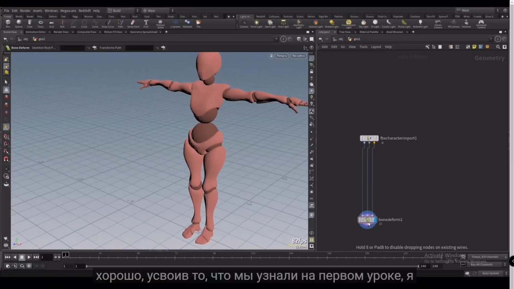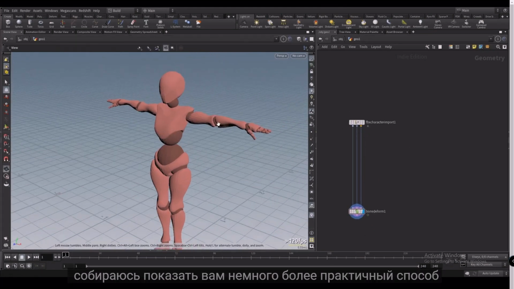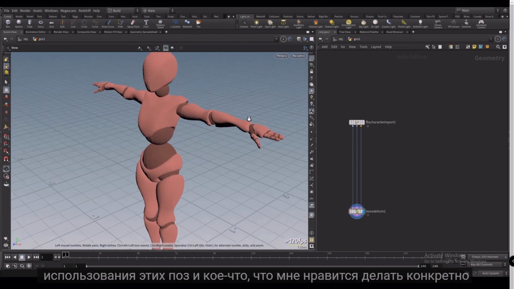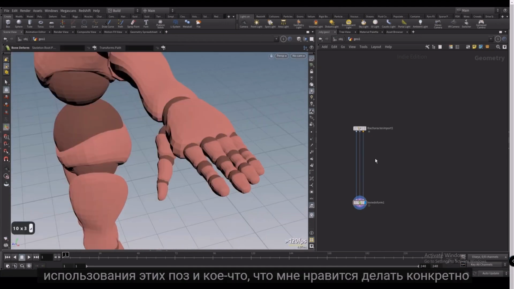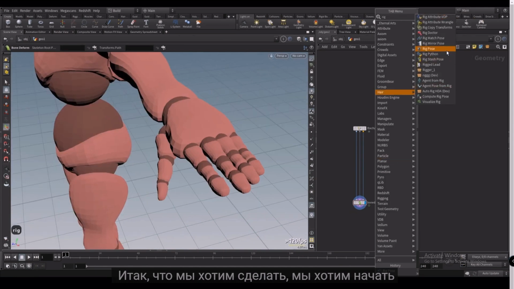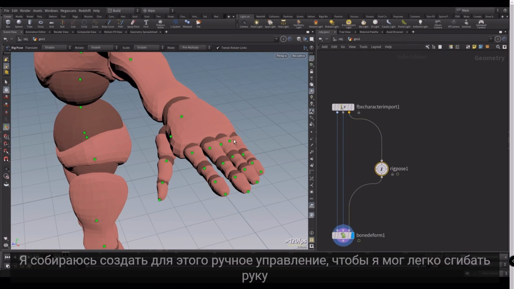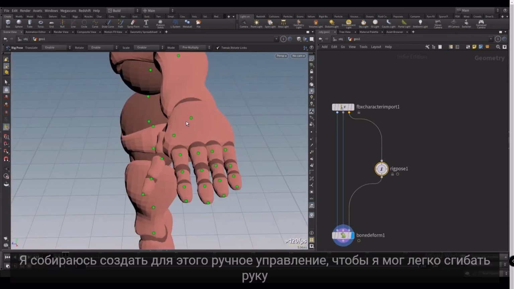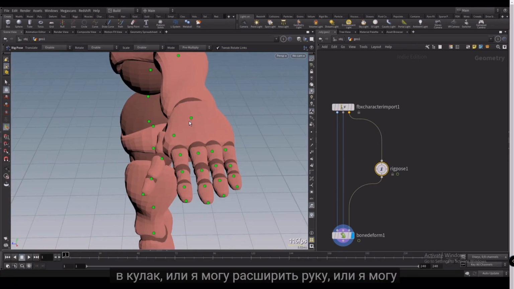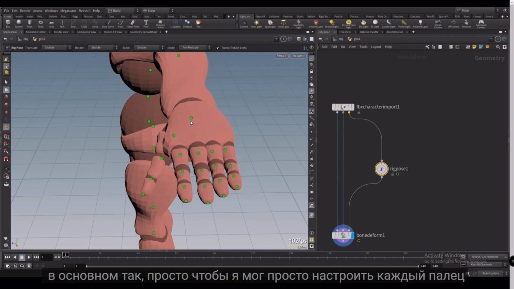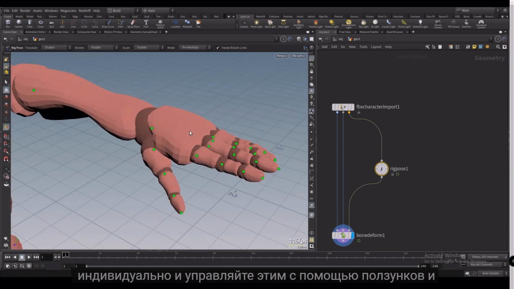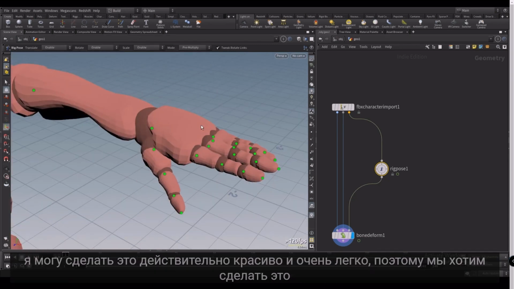All right, picking up on what we learned in the first lesson, I'm going to show you a more practical way of using these rig poses, and something I like to do specifically. So what we want to do is start creating hand controls for this, so I can easily curl the hand into a fist, or I can widen the hand, or I can just adjust each finger individually and control that with just sliders, and I can make it real nice and real easy.